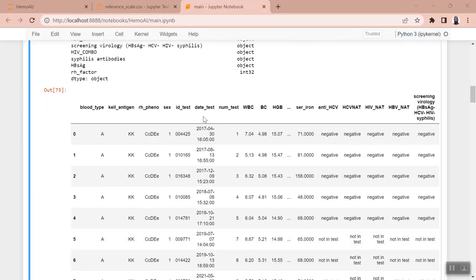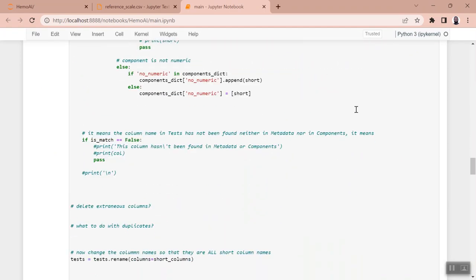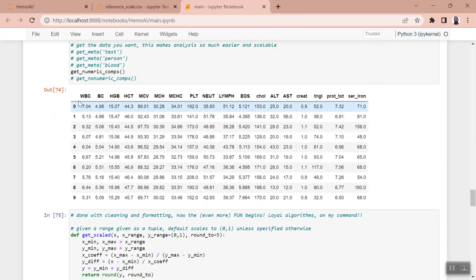Here, this is the uncleaned data set. And this is the streamlined clean data set. So you can see these are much more standardized. So I can know exactly that this is white blood count, this is blood count, hemoglobin, etc. And I can use this.